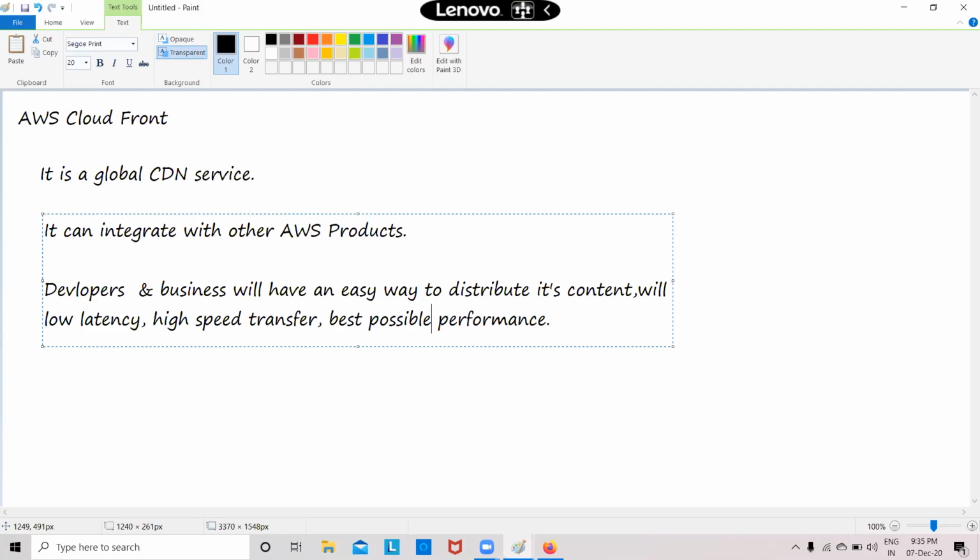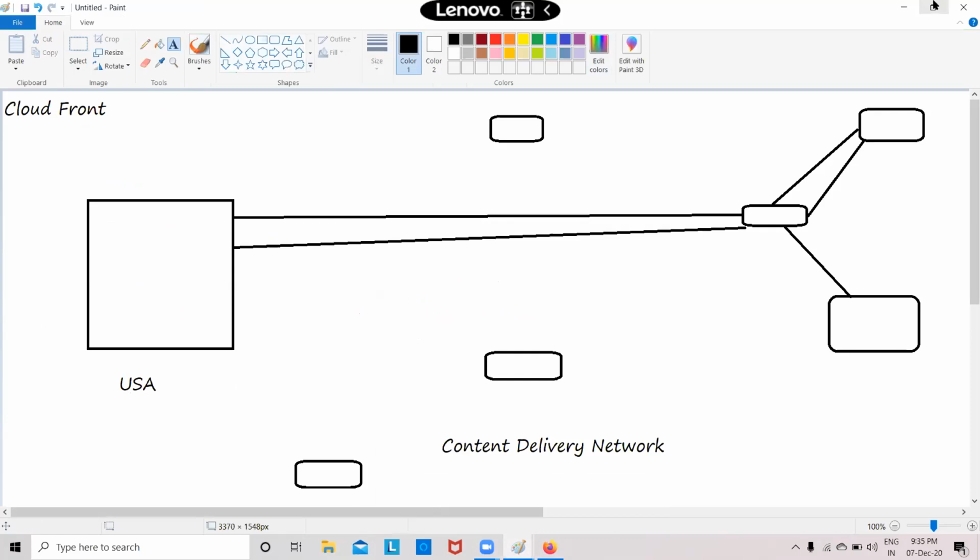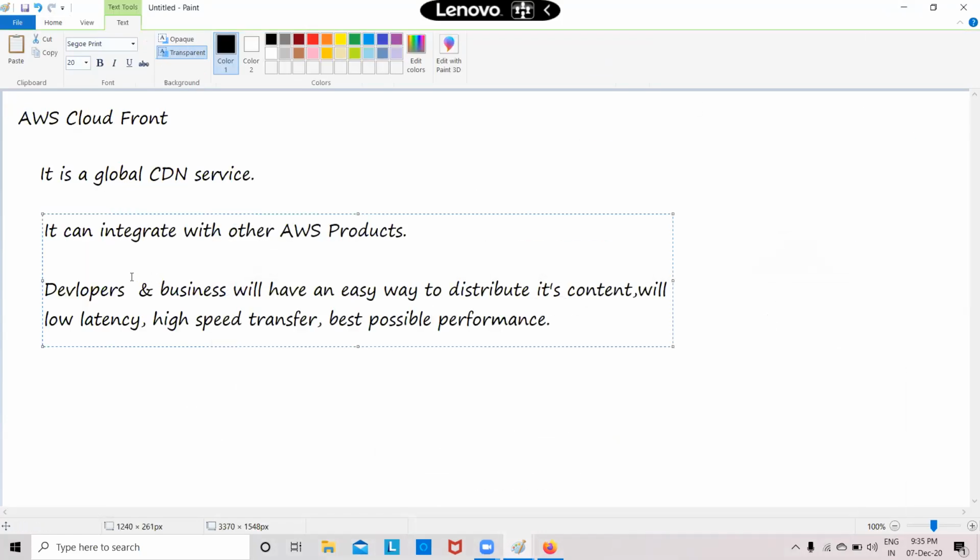Now, you request for something, it is delivered to you immediately, right? That is what the main aim is. And from where will edge locations get their data? They will get their data from the origin server, right? And this is the origin server, I told you.